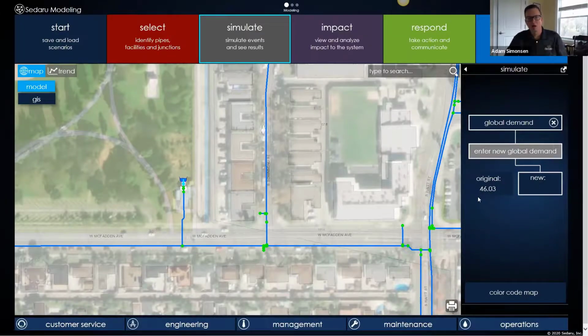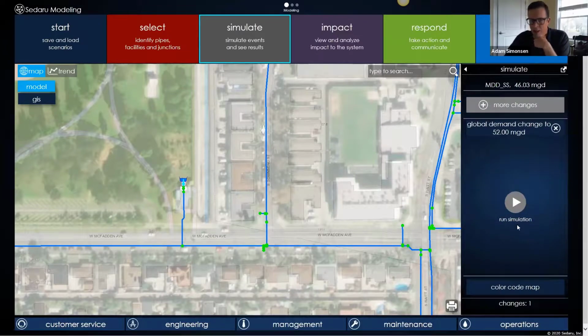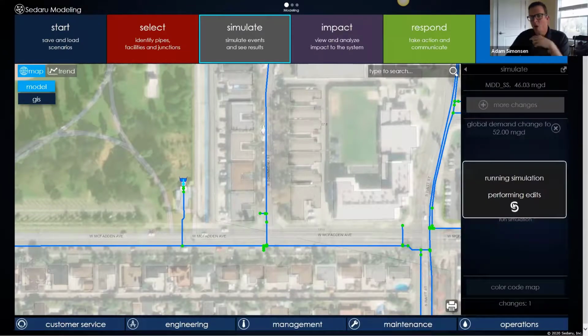So my normal max day conditions are 46 MGD. What happens if that goes up 10%? What happens if that goes up 20%? Let's see what happens if I had to go to 52 MGD. That certainly can be a component of risk and resiliency planning, depending on what's been defined in your system. So I'm going to run that simulation really quick.